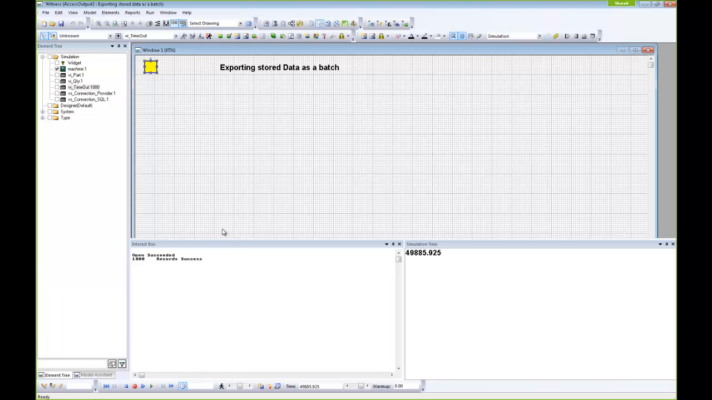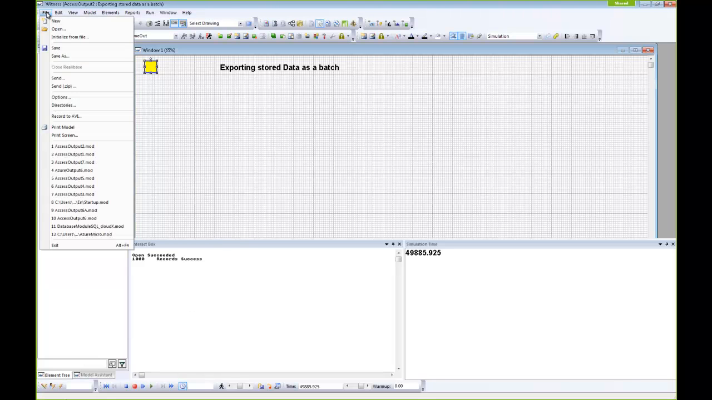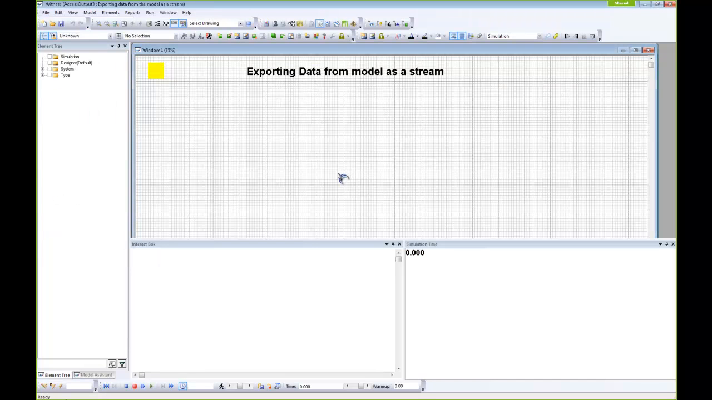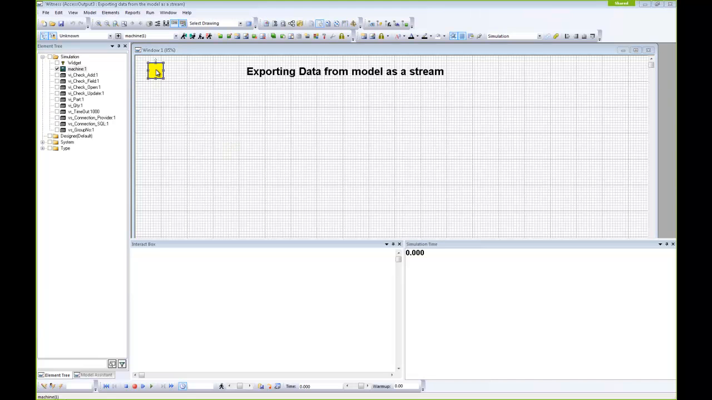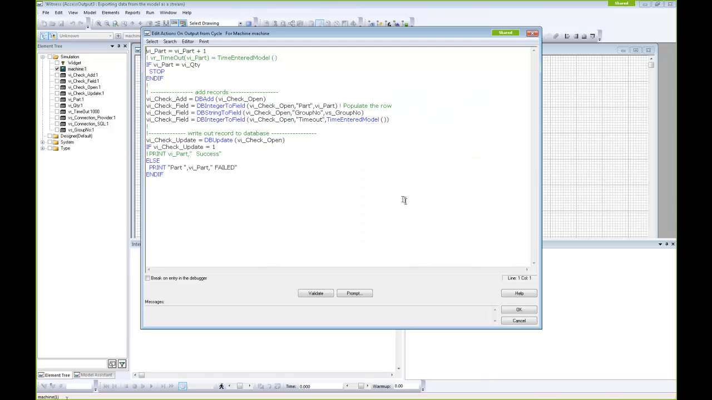So that's batching the information, but we don't need to actually file all the information in a variable before we output. It's quite possible, if I move on to this model, to stream the data out as we go. So every time a part leaves the machine, I can output the information at that point in time. So I can db add integer and then output after each individual part.